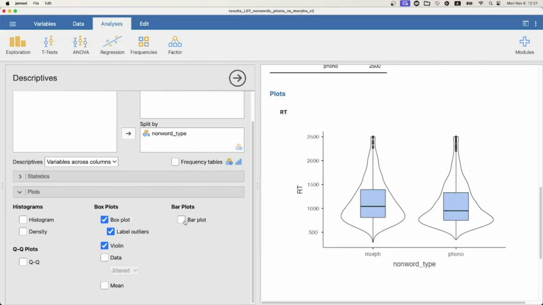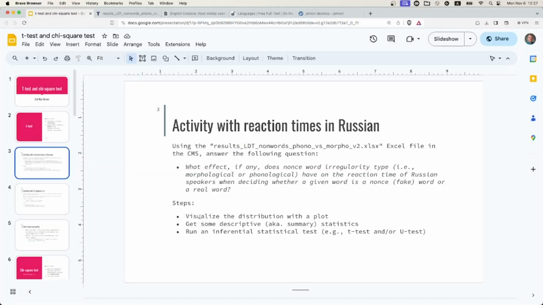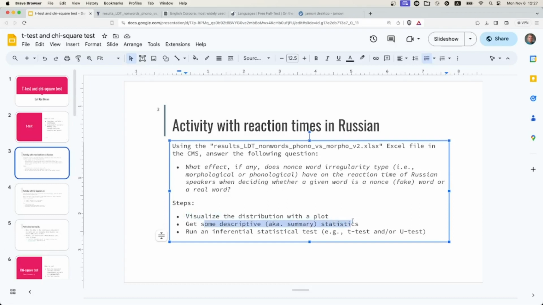Good. So we're making progress here. We are visualizing the data. We got some descriptive stats already, and we actually did the inferential statistical test right away. And we should pay more attention to the Mann-Whitney U-test, because the reaction times were not normally distributed. Okay.